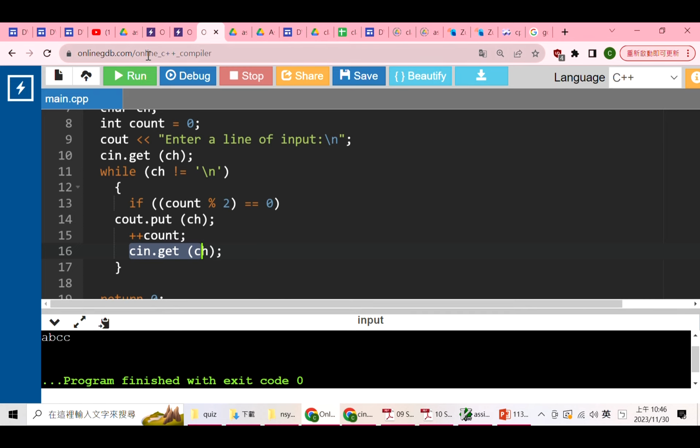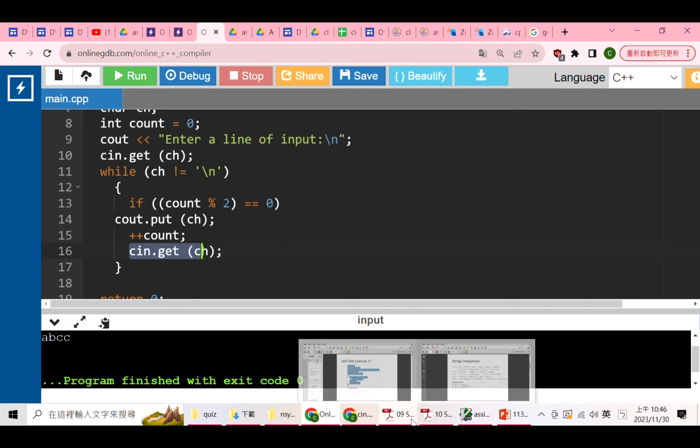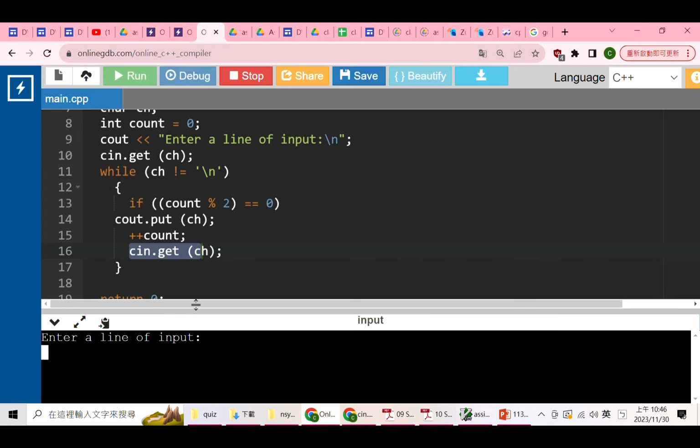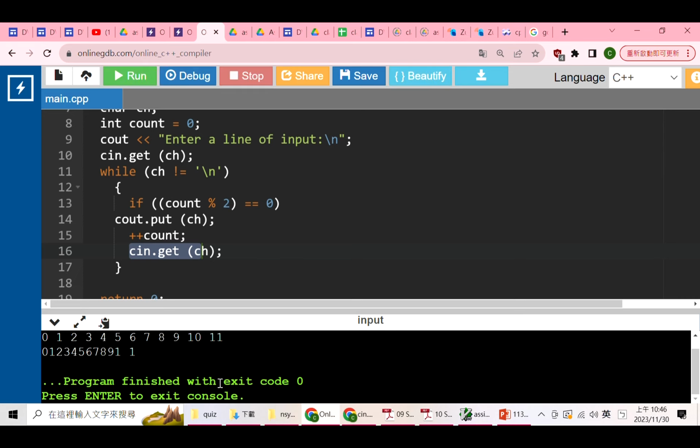And we can try to run this program. Now suppose I enter 0 space 1 space 2 up to 11. Then I press enter. We see that the output is 0, 1, 2, 3, 4, 5 up to 9, and then 1, and then space, and then 1. So this is the program output.